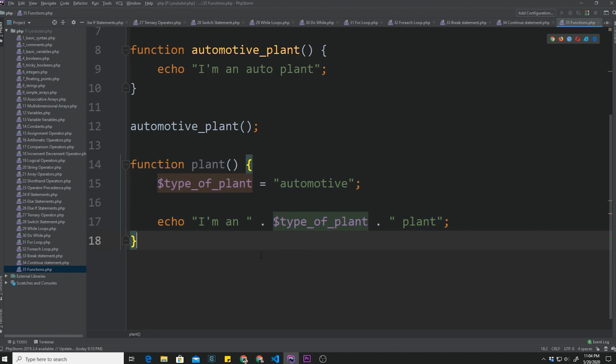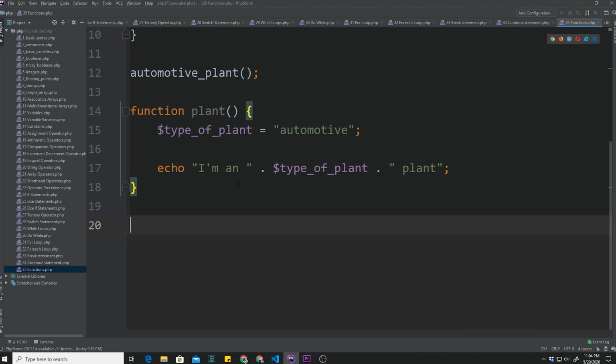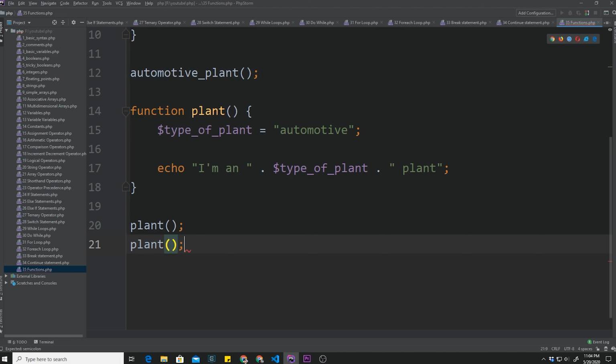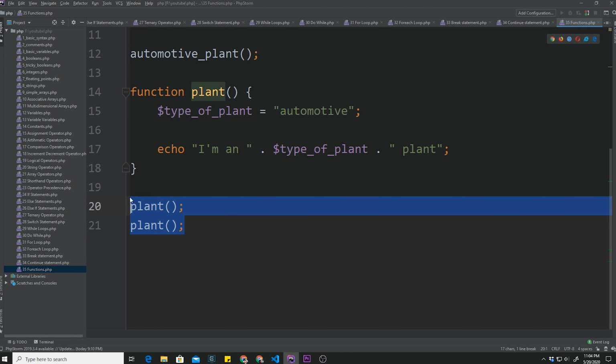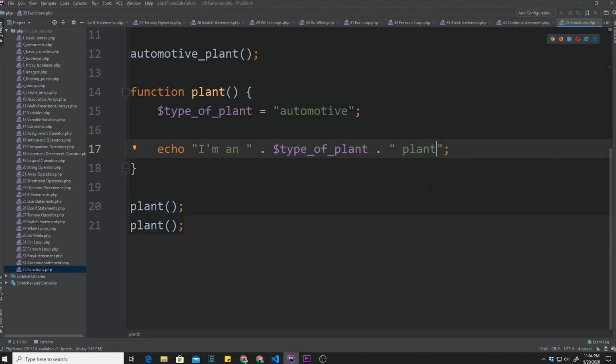You can also do multiple echo statements. I mean, you can have thousands of lines inside a function if you really wanted to, even though you probably should not. Now, the other cool part is once you assign a function, you can call it multiple times. So you don't just have to call it once, you can actually call it as many times as you want. So let's go ahead and call it twice.